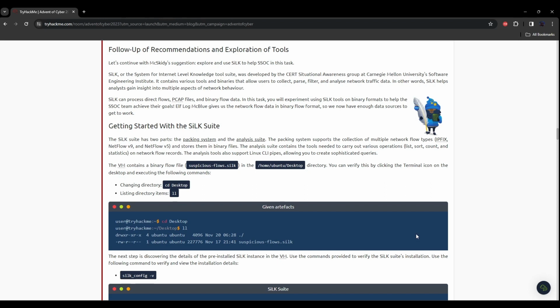SiLK, or the System for Internet-Level Knowledge tool suite, was developed by the CERT Situational Awareness Group. It contains various tools and binaries that allow users to collect, parse, filter, and analyze network traffic data. In other words, SiLK helps analysts gain an insight into multiple aspects of network behavior. SiLK can process direct flows, PCAP files, and binary flow data. In this task, you will experiment using SiLK tools on binary formats to help the SOC teams achieve their goals.